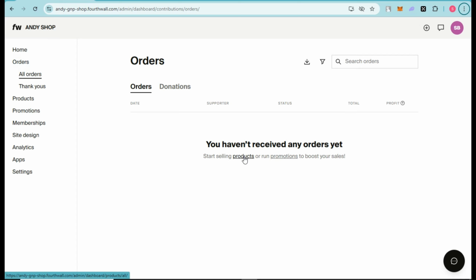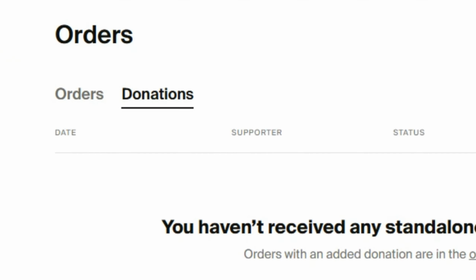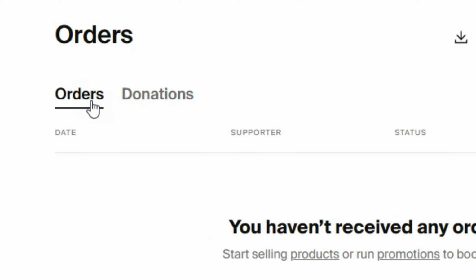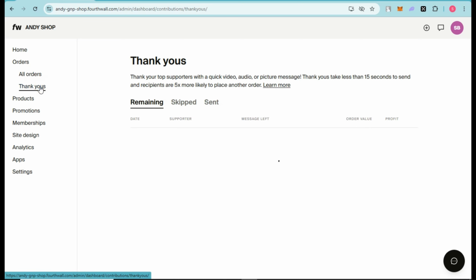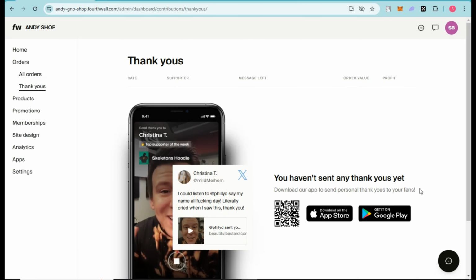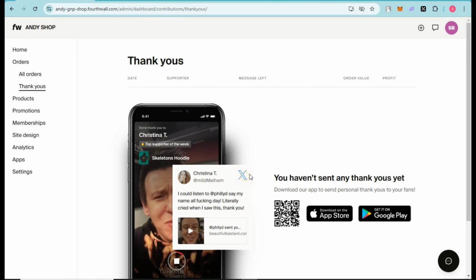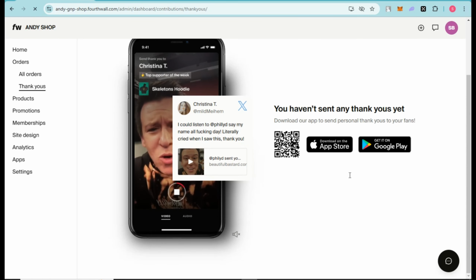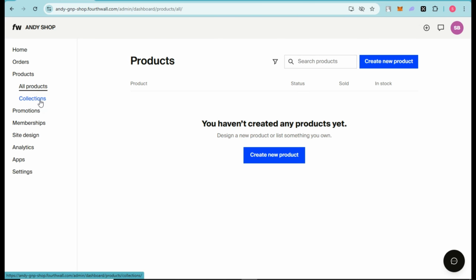Fourthwall offers donations as part of its creator tools. Fourthwall allows creators to set up donation pages where fans can contribute money directly to support their favorite creators. So for now, I don't have any donations yet, but basically you can see it right here. Also, in Fourthwall, creators can personalize thank you messages for fans who support them through donations, purchases, or membership. And these thank yous can be automated and customized to enhance fan engagement and show appreciation, which is this one.